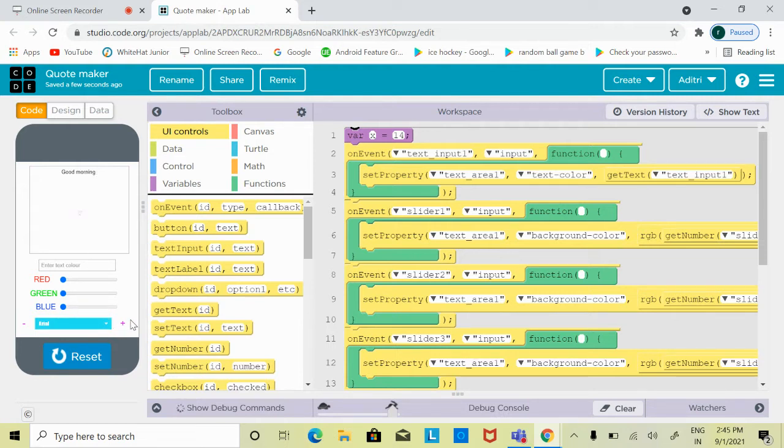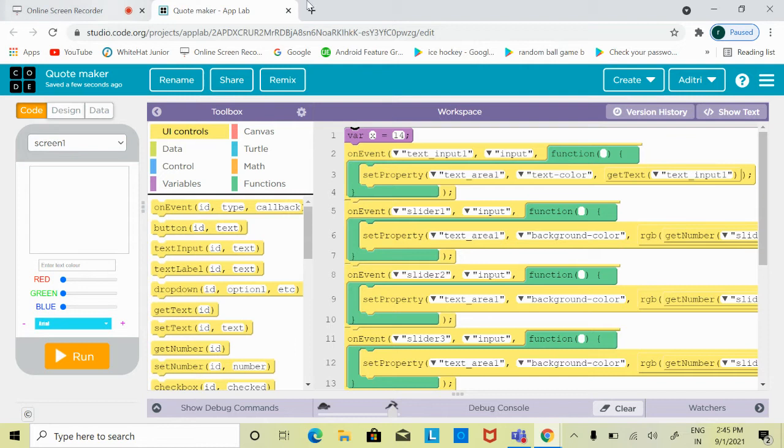And if I want to increase the font size of the text, I can make it like this. Now it's Arial. If I make it Times, as you see the text is changing. If I make it Comic, Impact, Tahoma, it is changing like that. So how can we make such a program on Code.org App Lab?